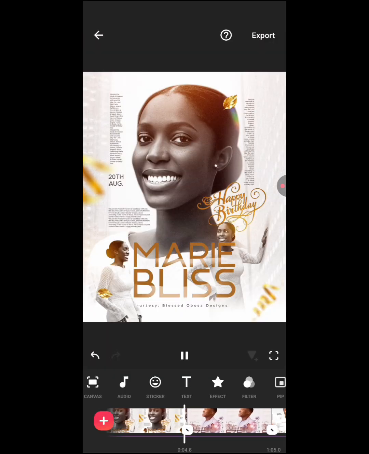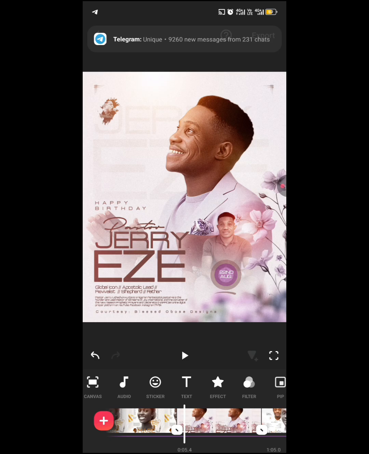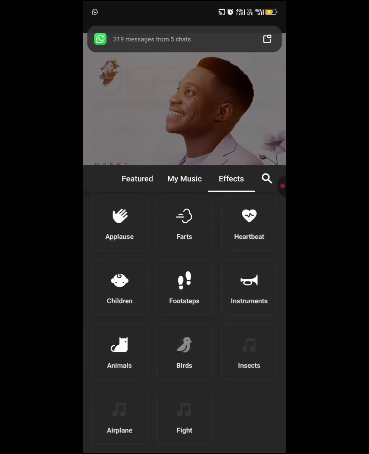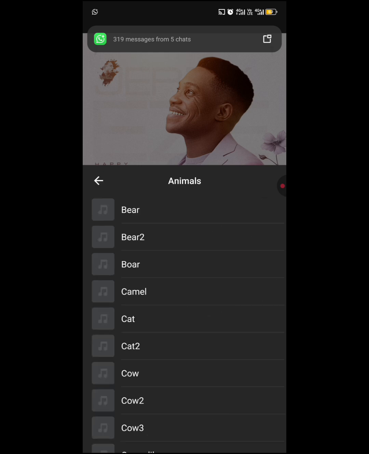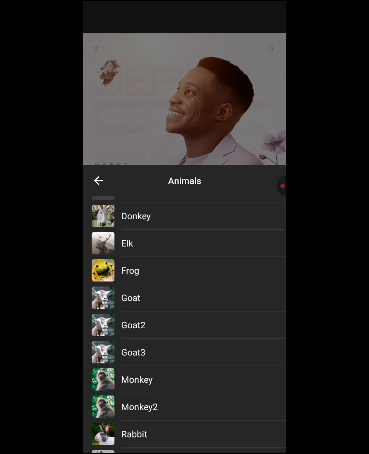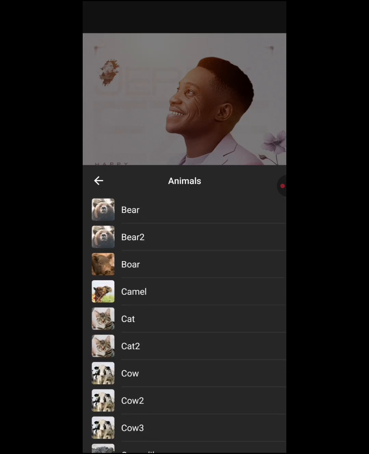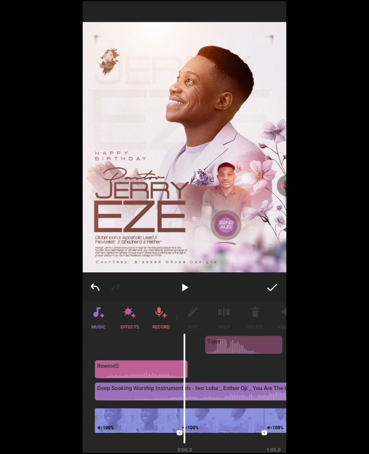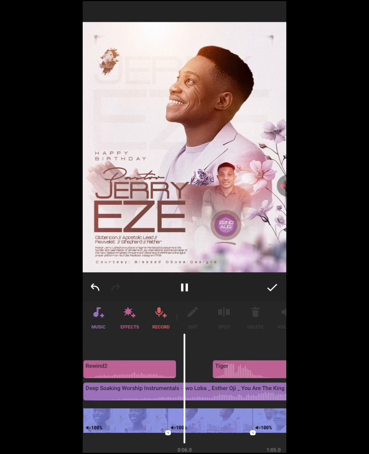You can see this. But some of them are pro, so you can just go through your effects and check. Even some animals, I use the tiger. This is tiger. You can see. Yeah, I use the tiger, so I can just put this here.